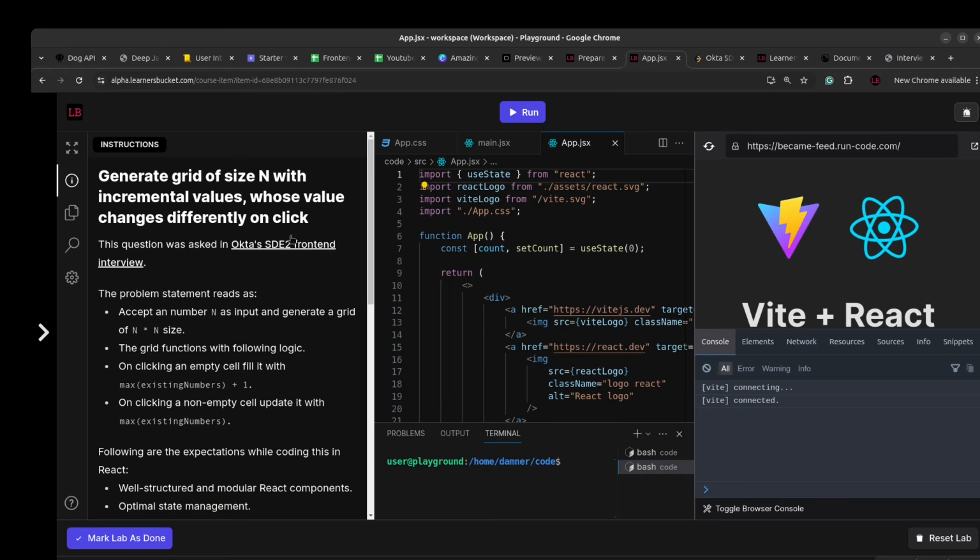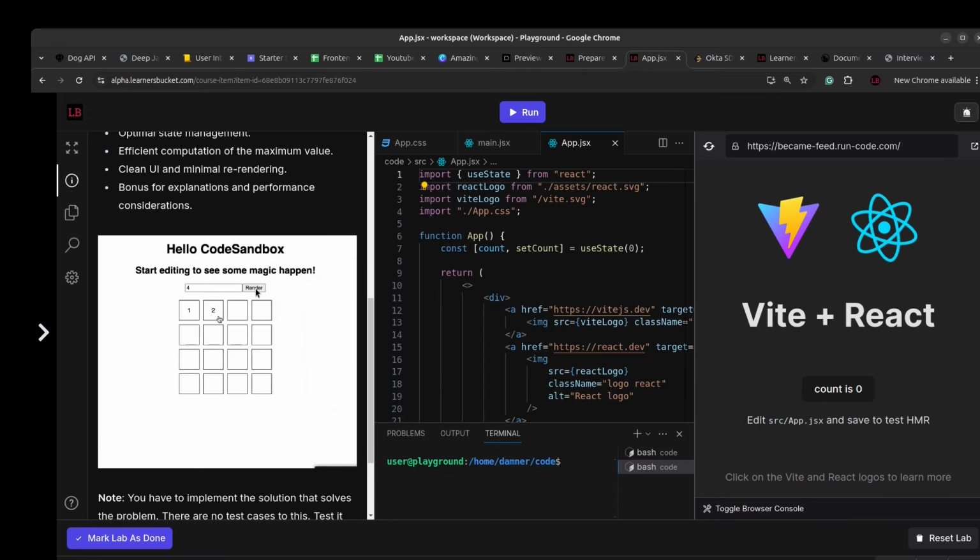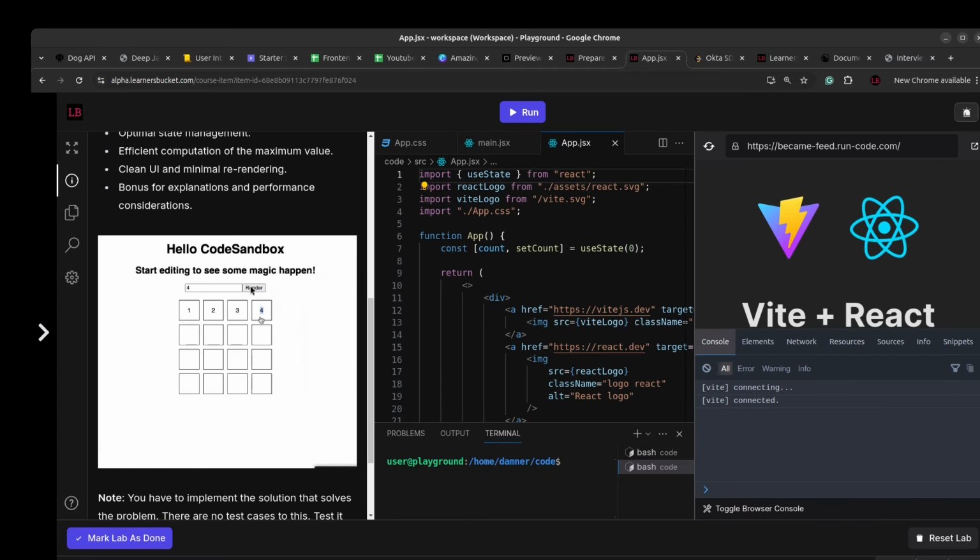So coming back to the question, here I have the same problem statement ready, and this is a dummy output. If you see, this is the input, and this is a render button to keep it controlled. When I click on the render button, only then will the grid be generated. If you change the input value, this grid will be hidden, and unless you click on the render button, it won't be generated. And now you see how it functions.